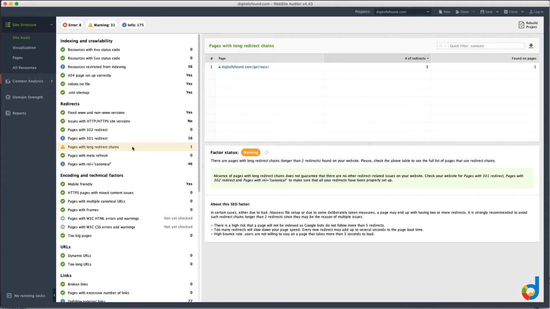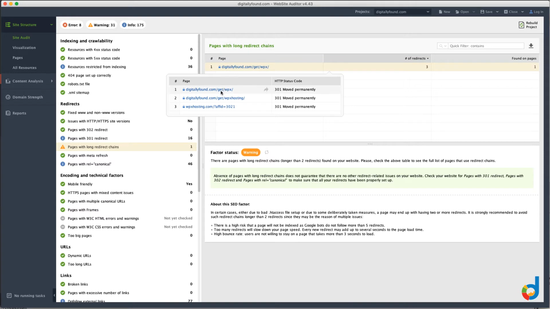Now this is pages with long redirect chains. This is something that I need to look more into. Basically, it's saying that this is going from get WPX to get WPX hosting, and then this is taking it to the affiliate ID. So what I need to do is find out why these are redirecting. I'll need to go through all my redirects and make sure that they're configured correctly. That's not for this tutorial though, as we're just showing you how to do the audit. But if you want more information on that, just comment below and I'll try to do a detailed tutorial on how to check your redirects and what plugins I use and whatnot.